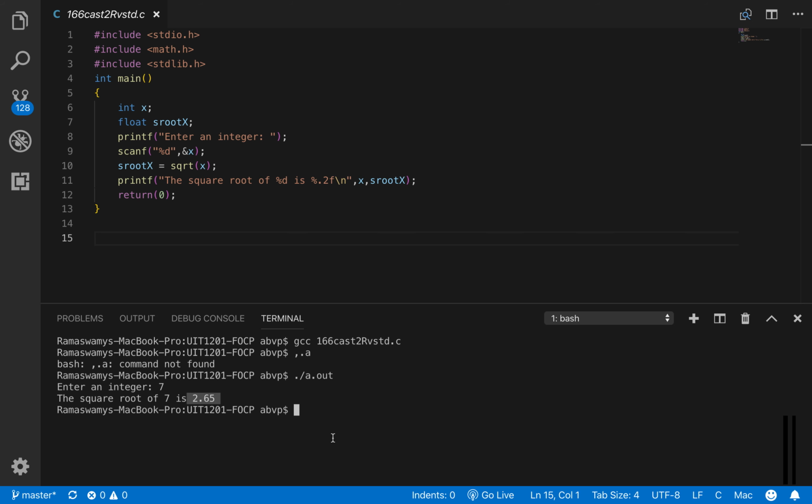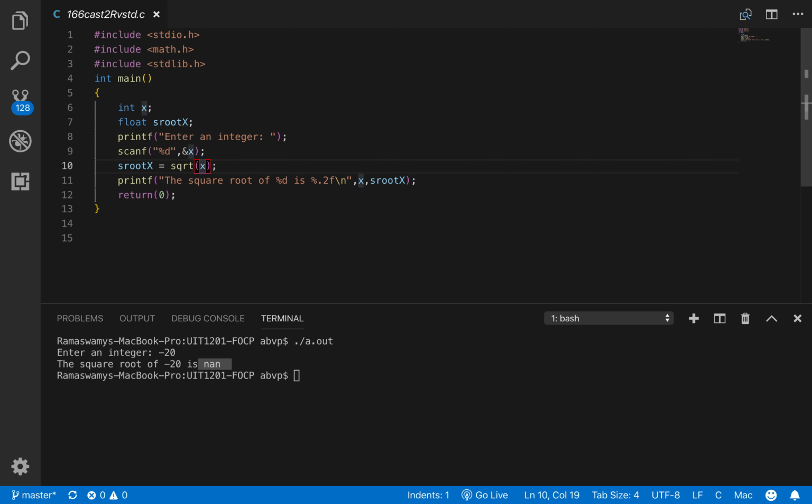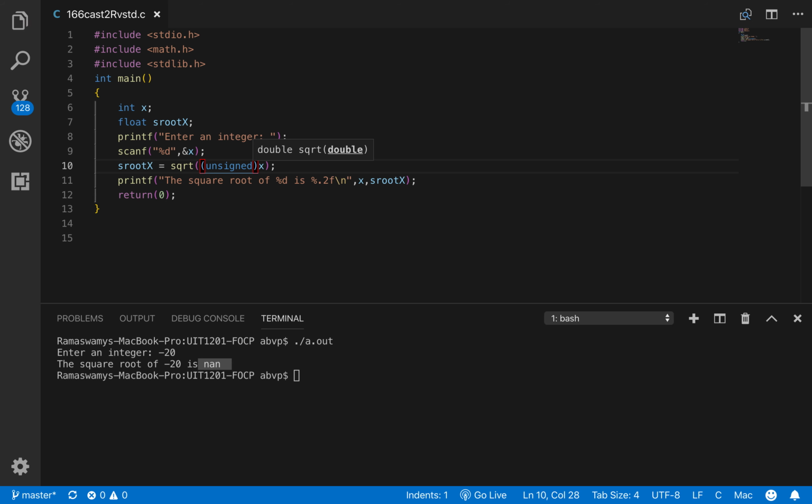We get the correct result. Let us run the program again and this time enter a negative value. What we see is NaN, meaning not a number. Now in order to fix this, we may try casting x to unsigned, so that we convert a negative value to a positive one.